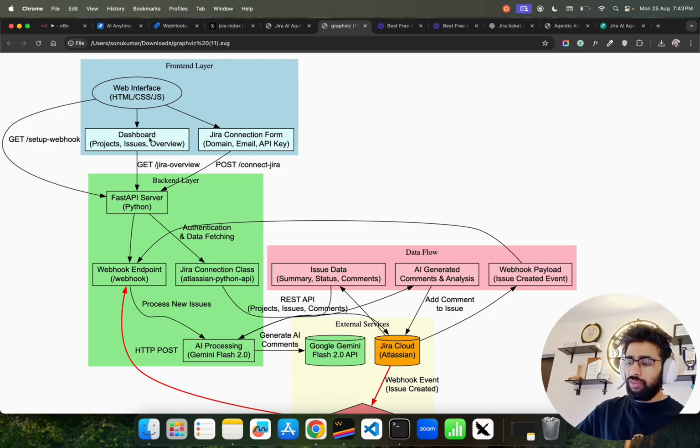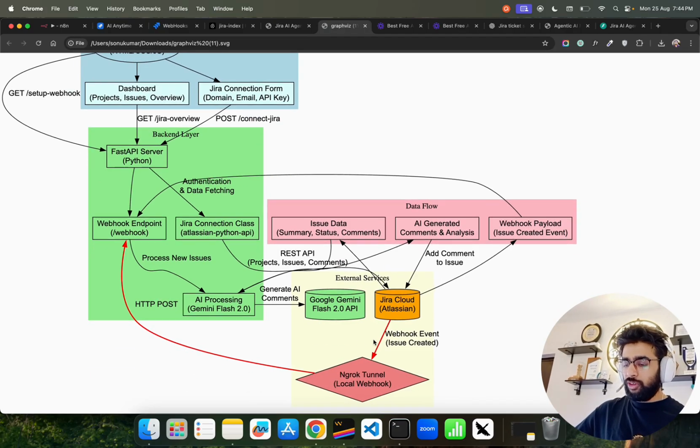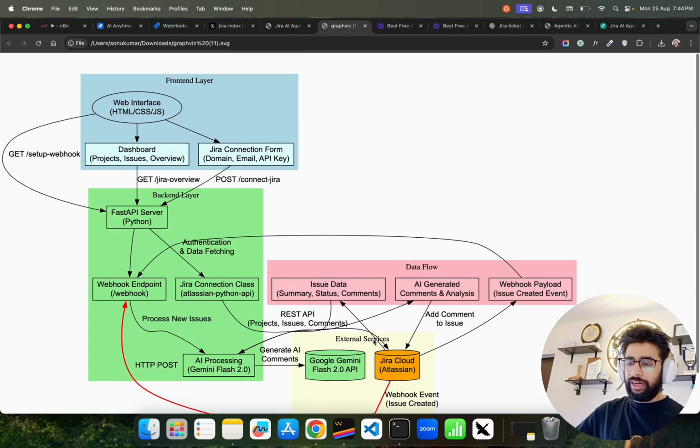We have an interface. On the dashboard, we show project issues and an overview. That connects through our Jira connection form that you saw: domain, email, API key. It has some API endpoints that we call through methods like GET and POST. The FastAPI server runs it, you can see it over here. We get the issue data over here on the data flow, and we give it to AI that you see here for comment and analysis, and then using these models, and so forth. So you can go through it. I just explained it.